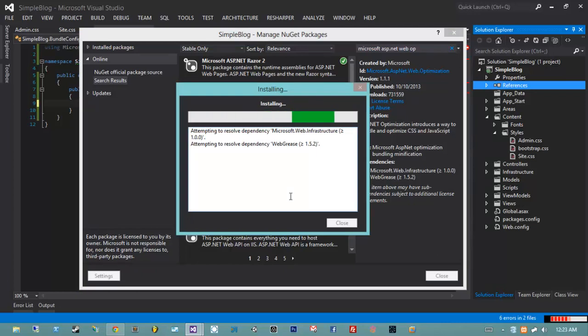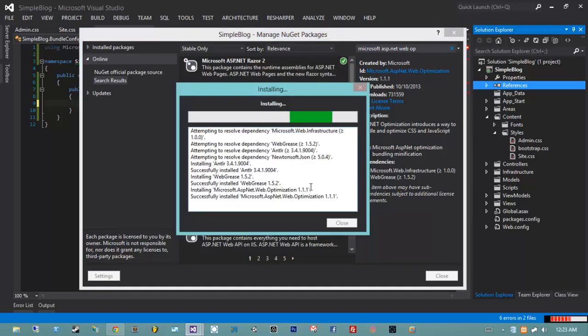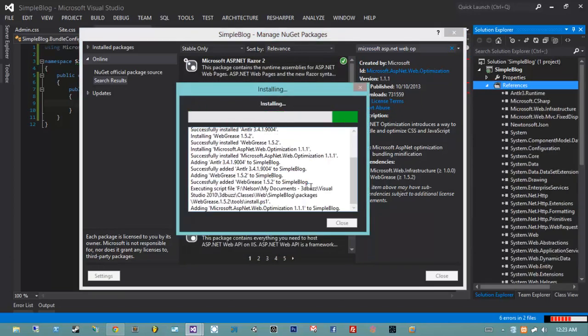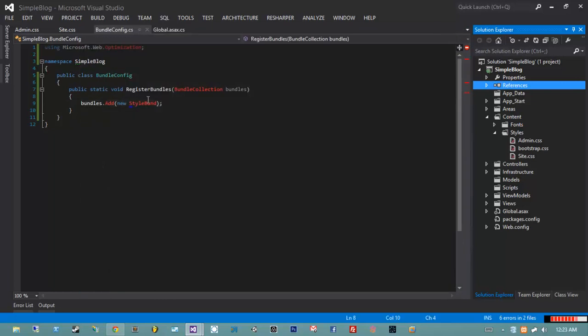Again, this will happen to you. Unfortunately, this optimization framework has been in a really... And of course, we accept these without reading them. This optimization framework has really been through quite a few different revisions, so it does become a little bit weird with its packages. Either way, we now have it installed, which is nice.